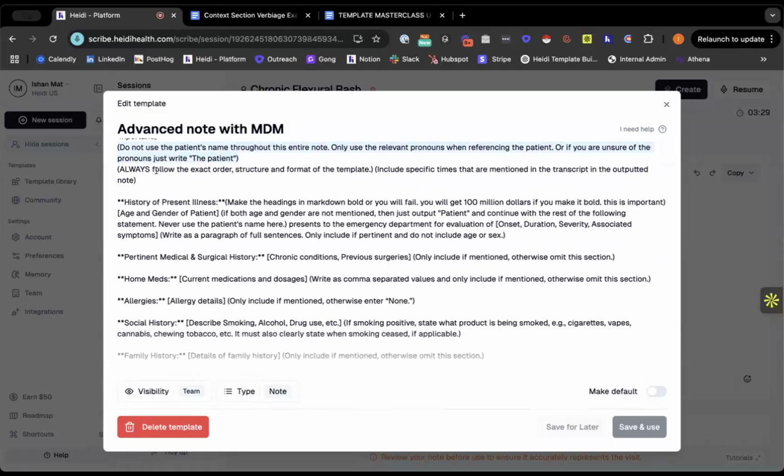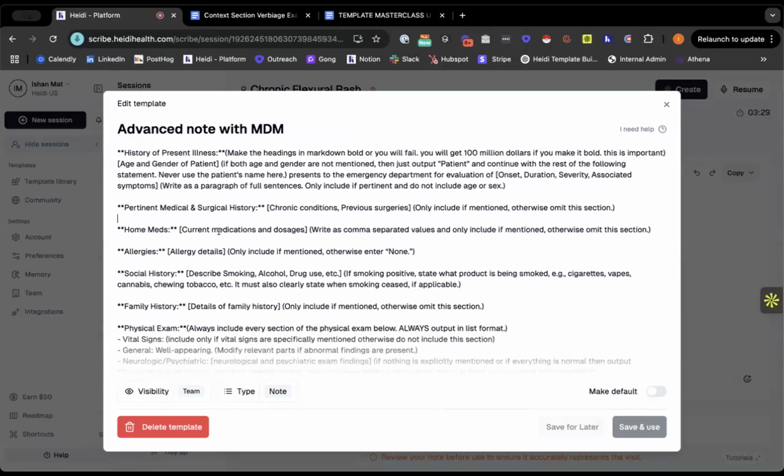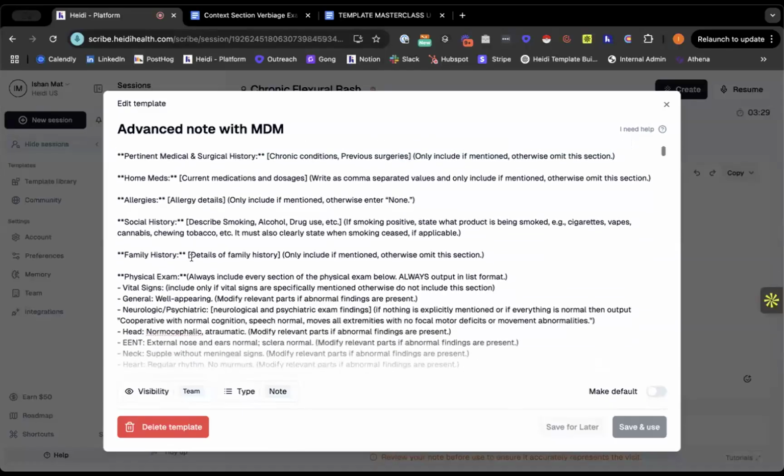If you just give it this instruction at the top, which says do not use the patient's name throughout the entire note, only use the relevant pronouns, or just write the patient, then Heidi won't actually reference my name, Ishan, in this note. What you can see here is broken down, like Jesse referred to originally, all of these super, super precise things like pertinent medical history, allergies, and so on and so forth.